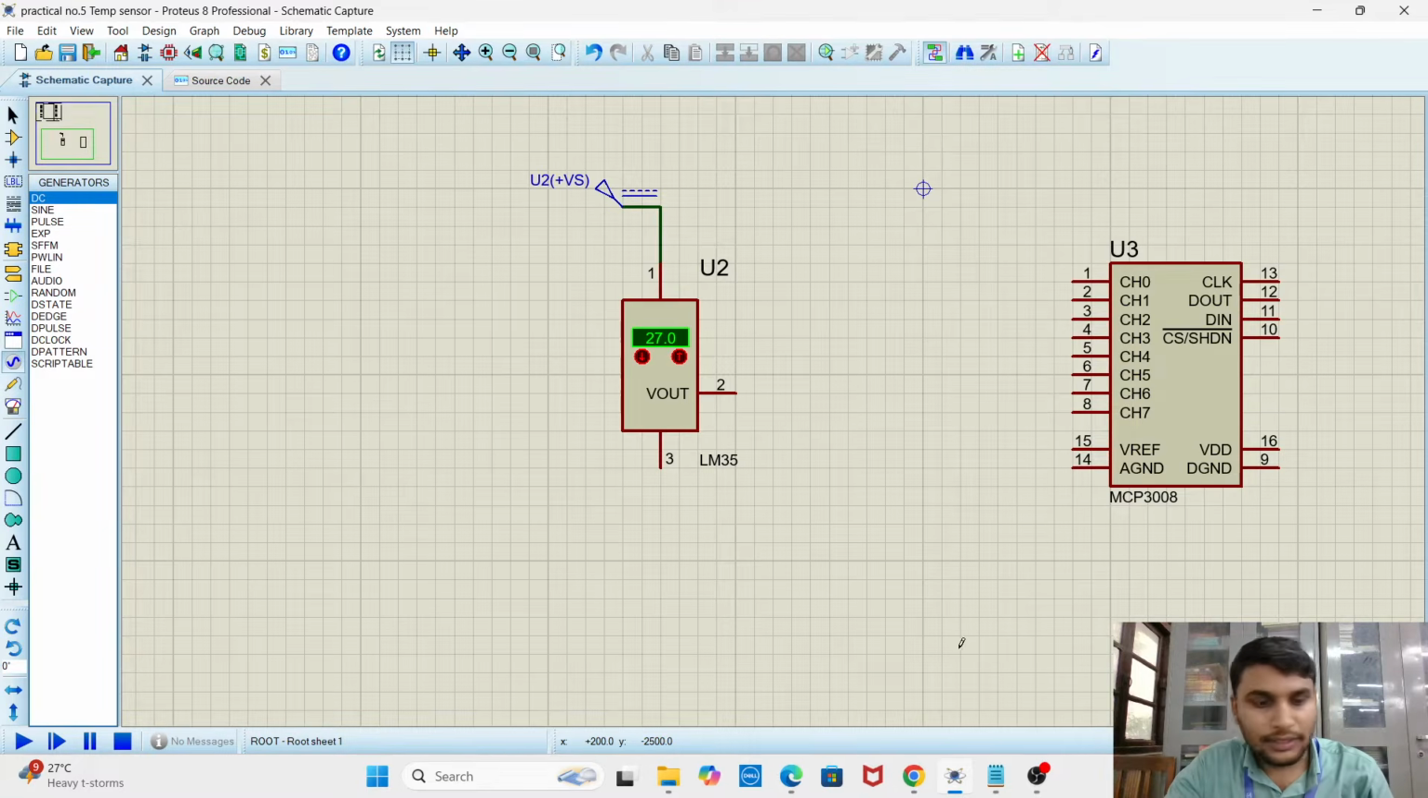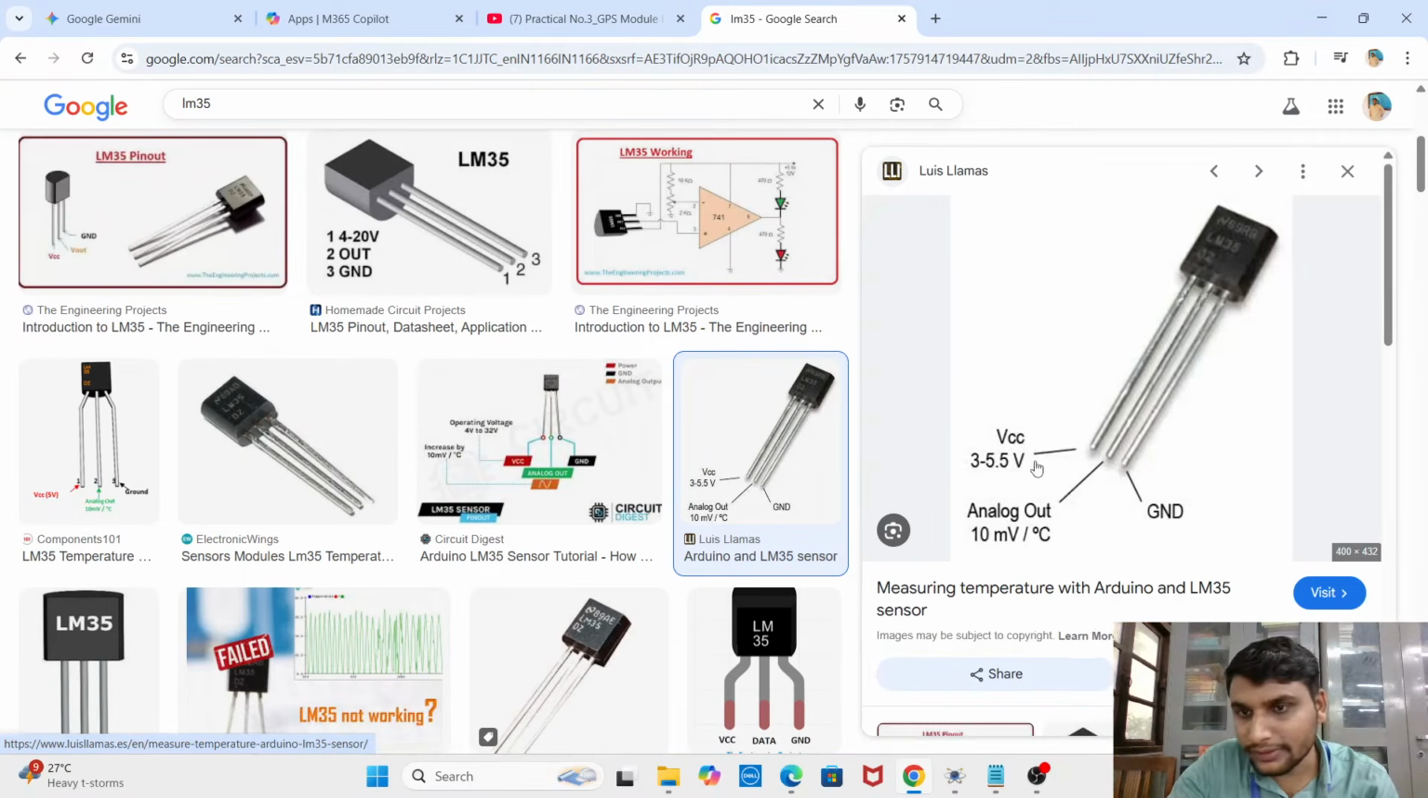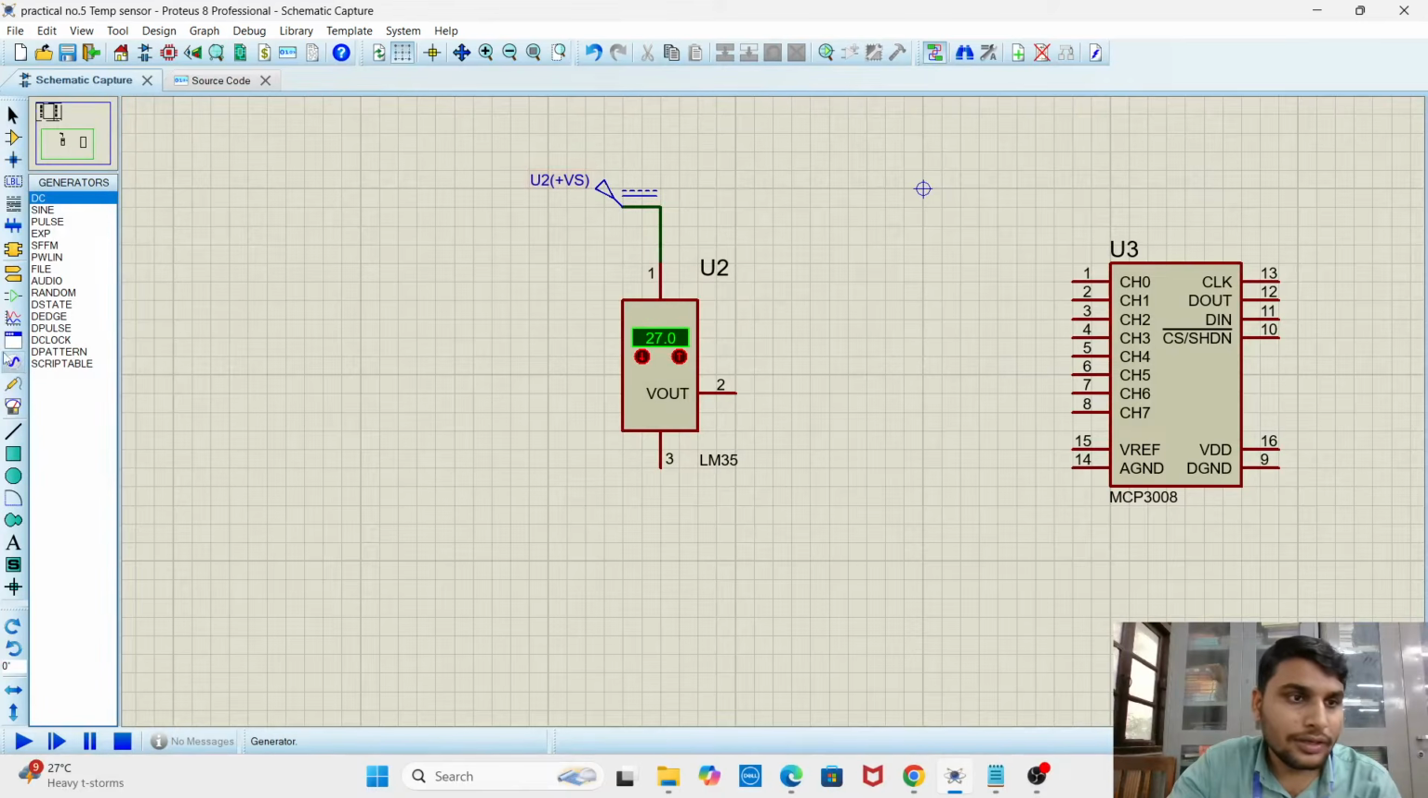Why am I connecting terminal 1? Because terminal 1 is connected to the VCC. The VCC range for the LM35 is from 3.5 to 5.5 volts. So I'm going to the generator mode, selecting the DC mode, and connecting it to pin number one. This is our VCC.